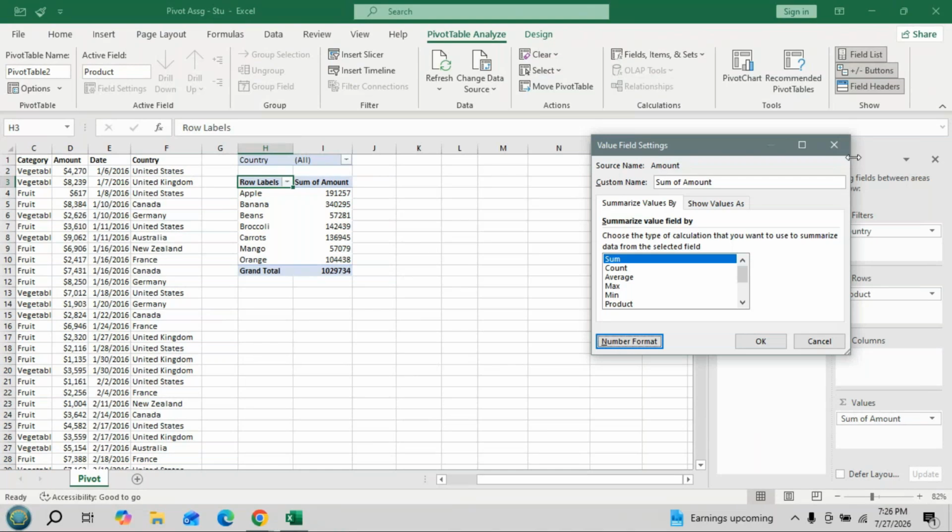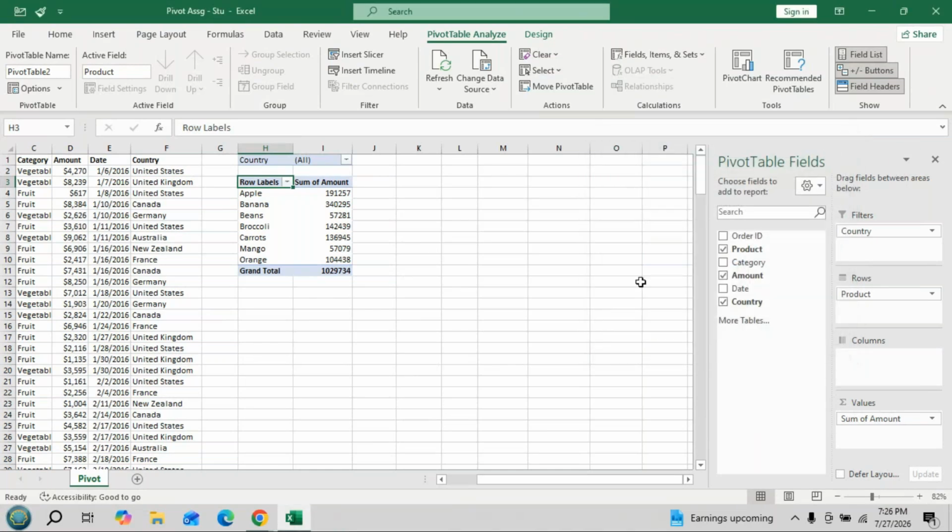Okay. So now I have applied the pivot table. So I understood how to use these fields and I understood what is the significance of value field settings. So those things I have understood. Now I wanted to insert the chart.